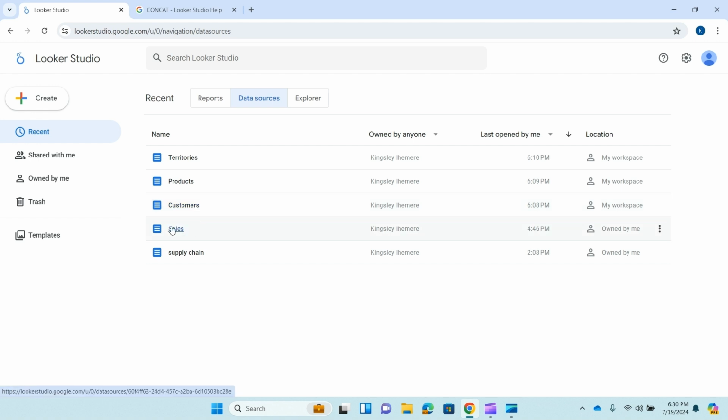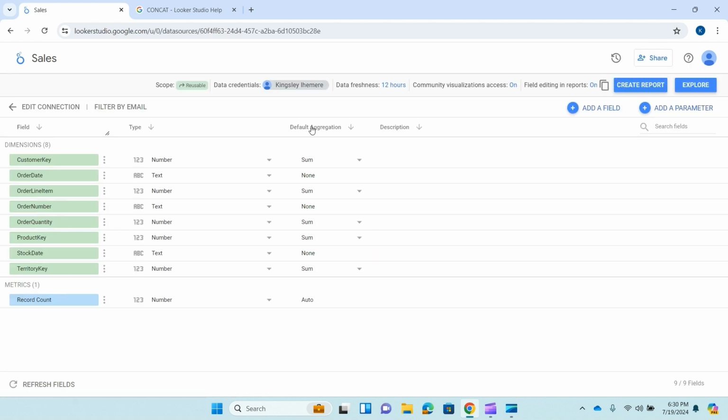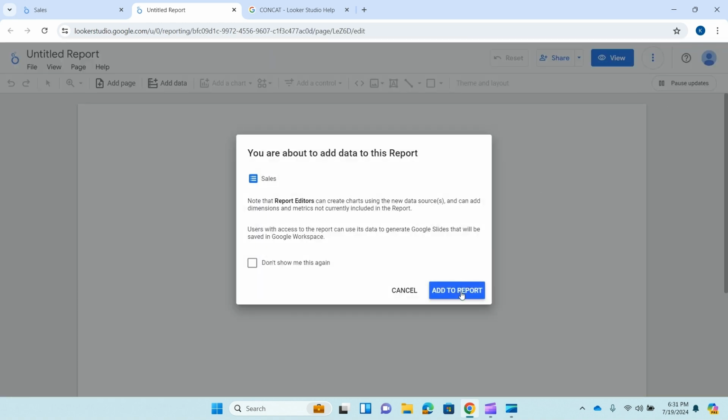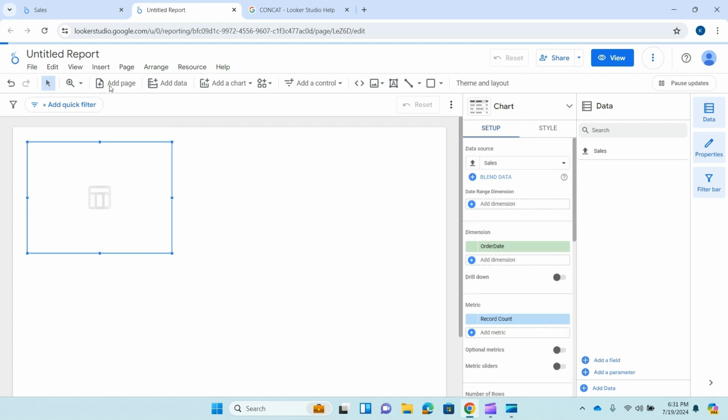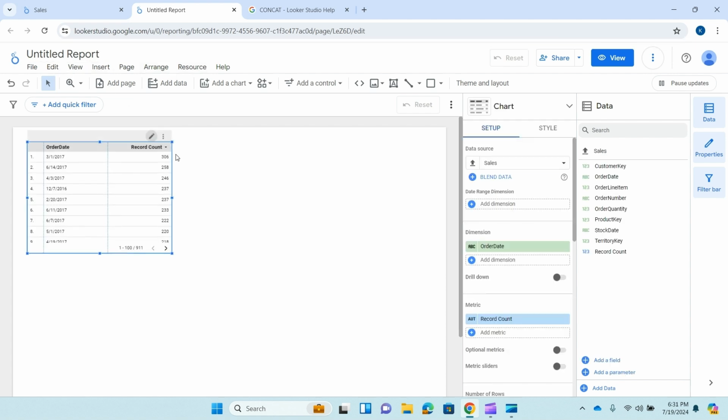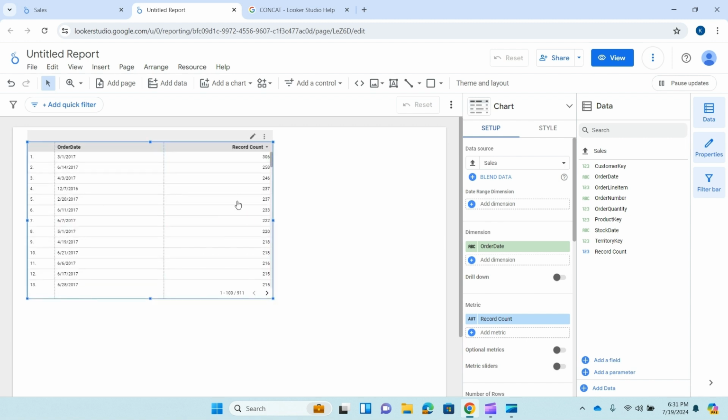In the last video, we brought in sales data from 3 different years. So let's start with the sales data. Let's move to the sales data. I will go to create report. Yes, I want to add to report. Looker Studio usually gives us this simple table whenever we open the report interface.